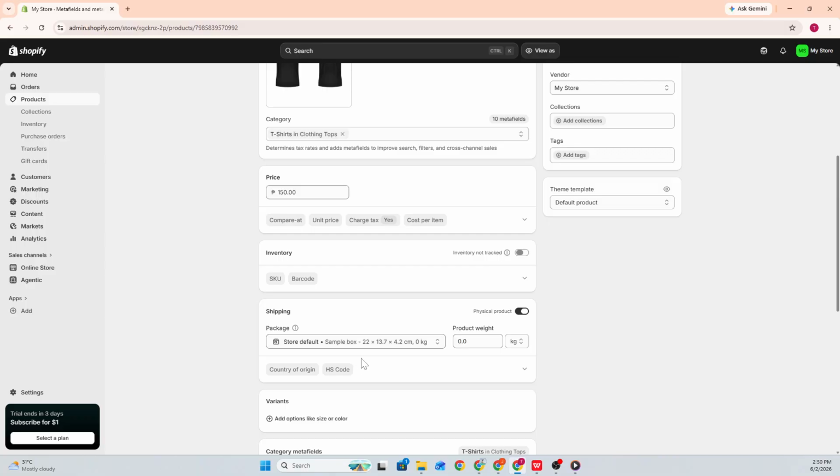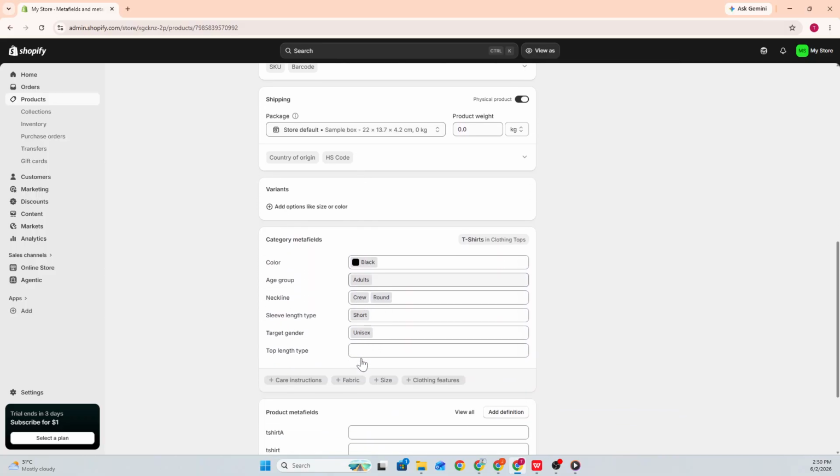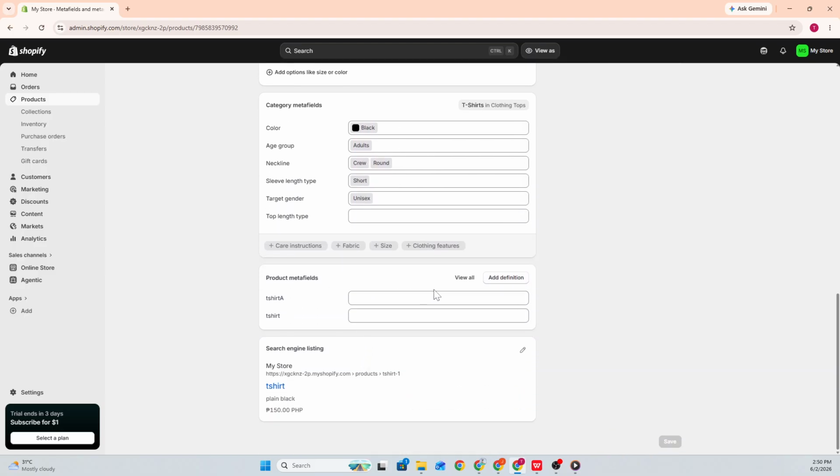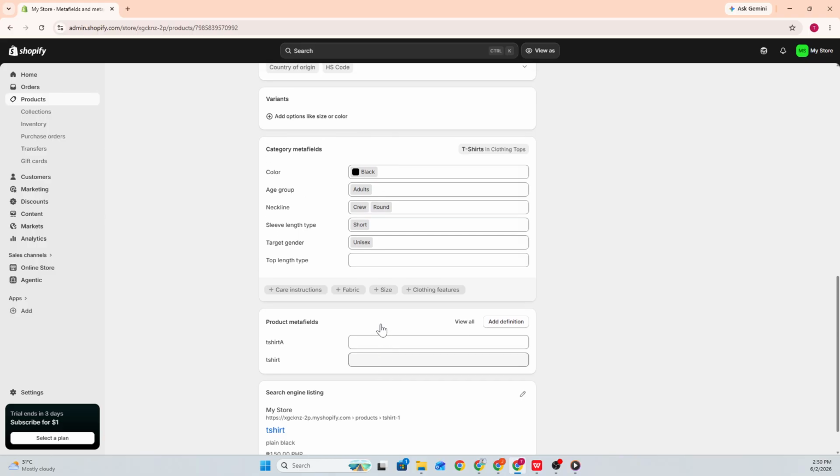That's all there is to it. By selecting the correct category, adding category metafields, and connecting them to your product variants, you can successfully add metafields to your products in Shopify. Following these steps allows you to include additional product information directly within your product setup and keep everything organized inside your store.